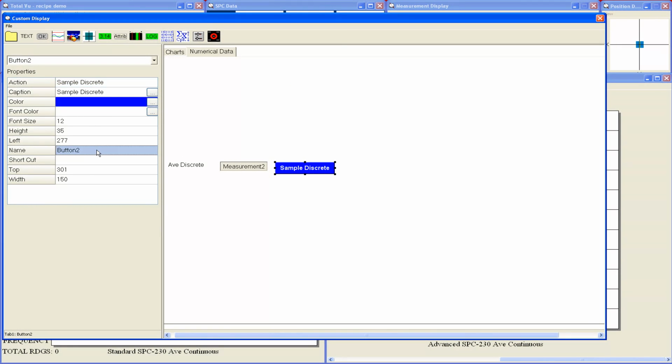Next, edit the button name. This is what the rest of the program will use to refer to this button. The next blank is where you can assign a keyboard shortcut key. Resize and position the button in the same manner as before.